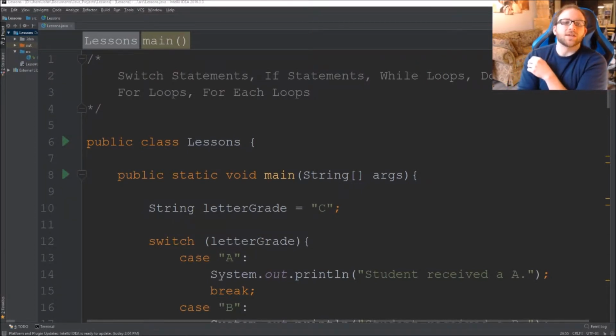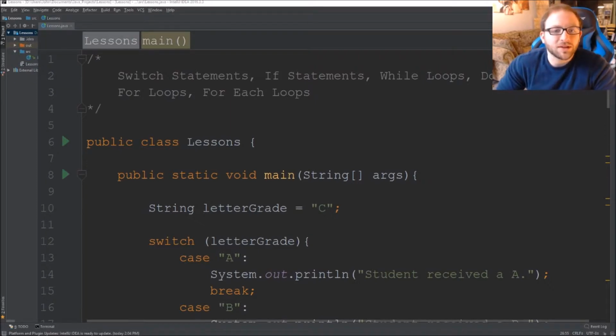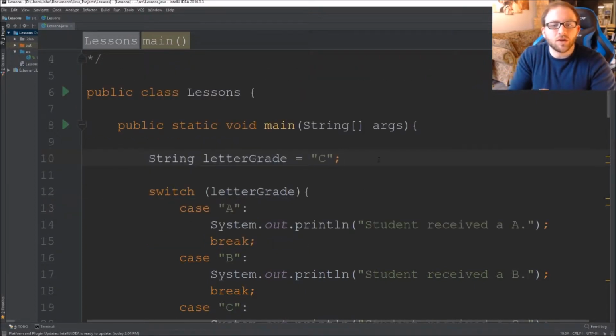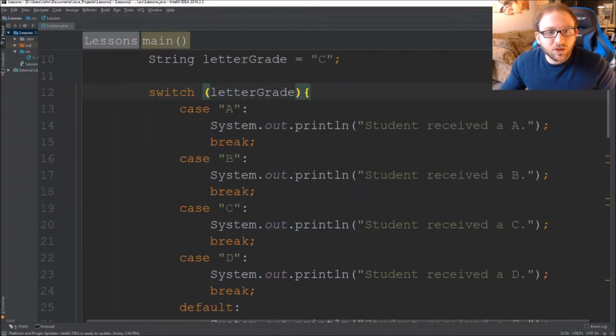So first we can see that we have our public class lessons and our main function. And then the first thing inside this main function is this string called letter grade, and we set it equal to the character C. So, by what we learned about variables, we know letter grade and C are the same things. And now we can see our switch statement. And if you're overwhelmed by this code, don't be. It's really not that difficult once you start dissecting it.